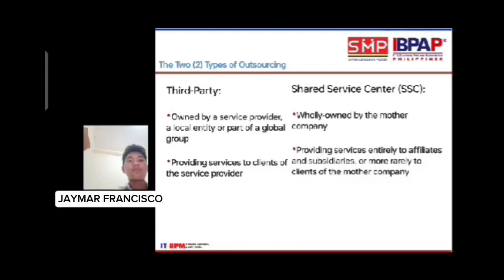There are two types of outsourcing. Third party: owned by a service provider, a local entity, or part of a global group. What is owned by a service provider? Owned by a service provider, the business is typically a subsidiary of a larger company providing a specific service within a decision center of the parent company. What is a local entity?